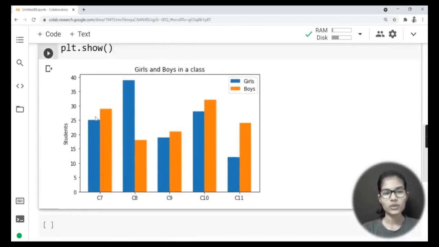Now basically if you want to write out some numbers above this, like let's say this blue bar is appearing and above that you want to write out a number, so for that we'll be discussing all these things in the next video, right? So this is all for this video. Till then, thank you and take care.